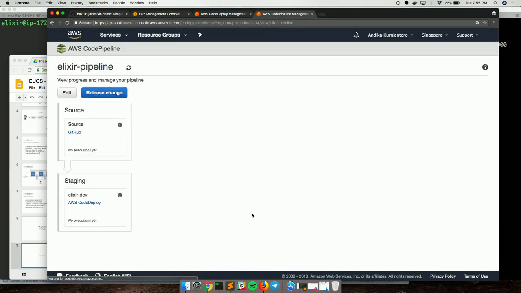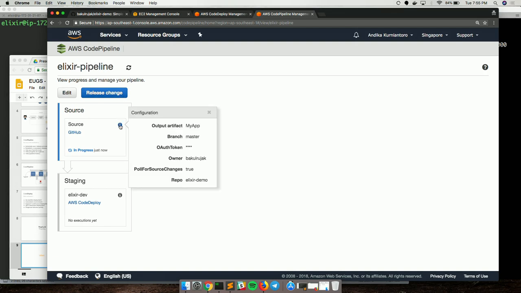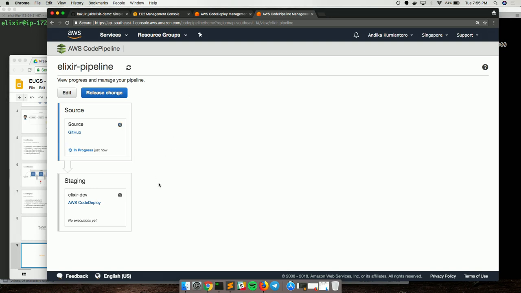Okay, so how to trigger this pipeline? Actually, there are two ways for now. First, like we said earlier, we push something or merge something into our master branch. Or the second is to push this release change button. But here we chose to poll for source change true, so after we create this pipeline, it's automatically triggered. This is very cool. So let's wait.